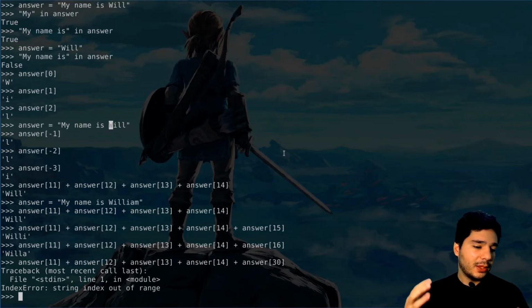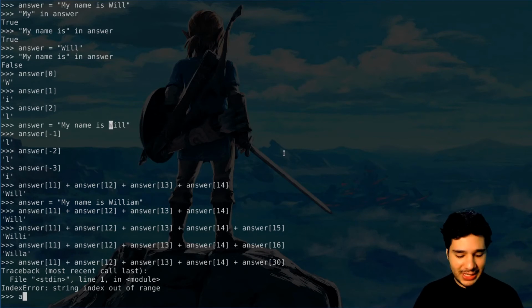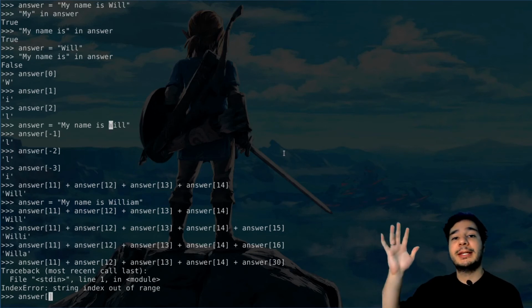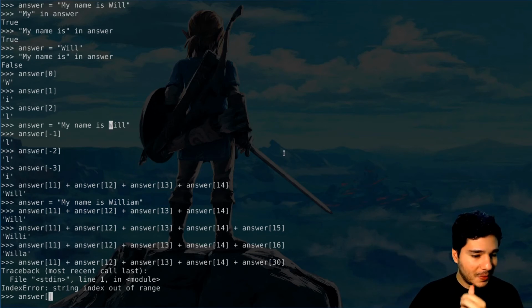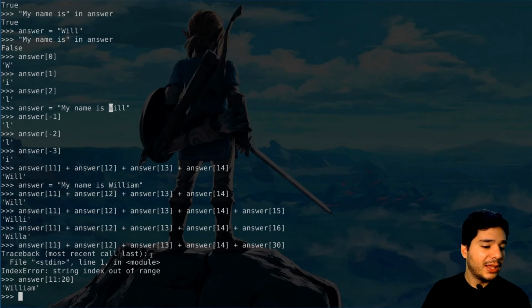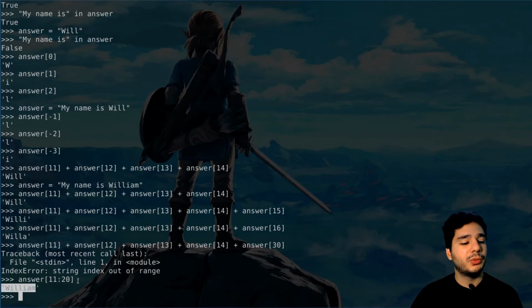And what we are going to talk about is slicing. It's a better approach to that. So let's take a look at that. In slicing, you can identify where it starts and where it ends. So my name starts at 11 and ends at, say, 20. Okay, 20. So we have William here, which is the result.